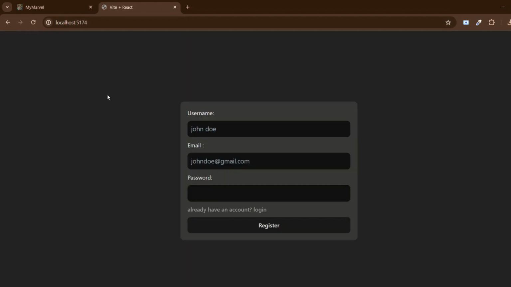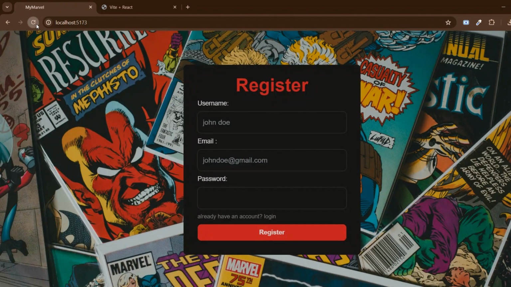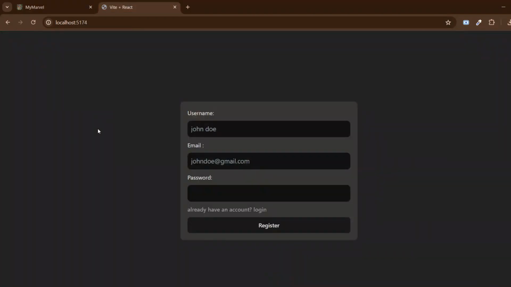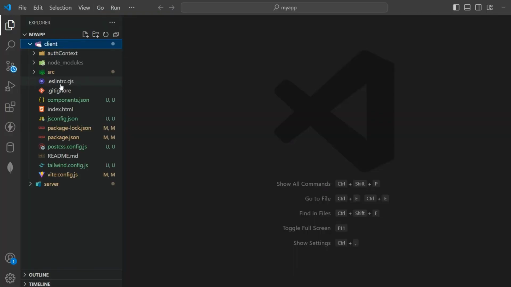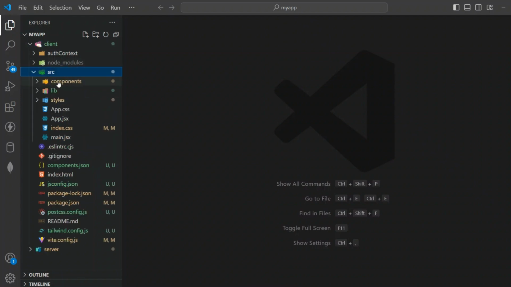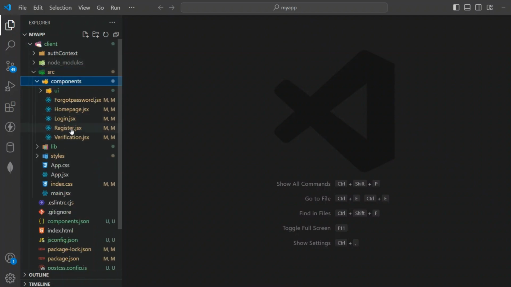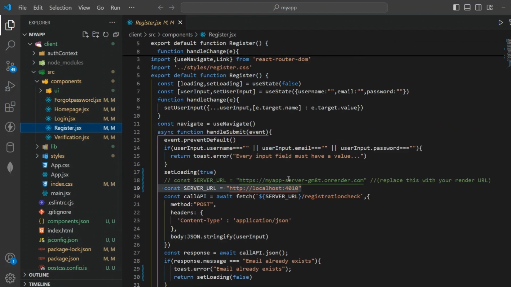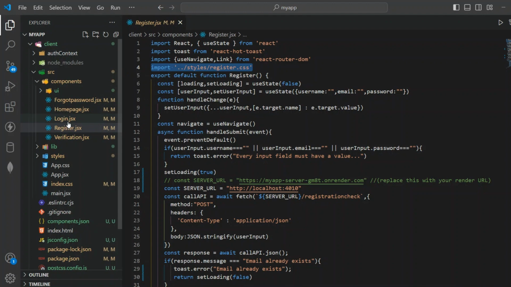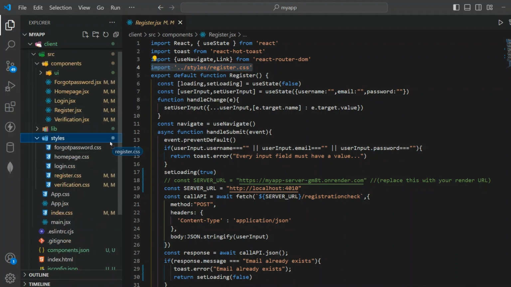See, currently our output is this. So instead of this, we are going to build our registration page like this. So for that, this is our register component, right? So let's go to our register component, which is inside this components folder here. This is our registration component, right? And for this registration component, we have linked a CSS file with the name register.css. Let's go to the register.css file and open it here.